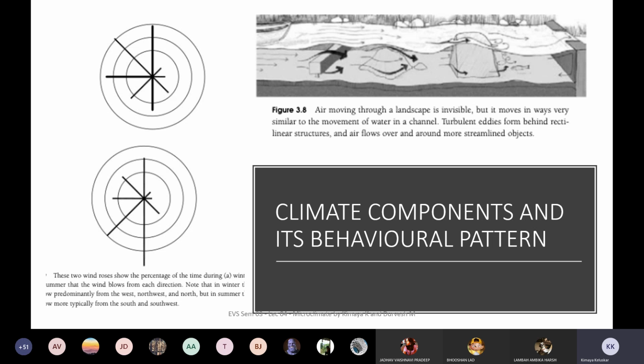Then how can you use the elements of the microclimate to cater to those changes? The diagram above talks about air movement. Whenever you are facing a wind direction, you are always on the positive side of the wind. Once it moves through your building, the other side is the negative side because you're not facing the wind direction. So it's actually the leeward side.